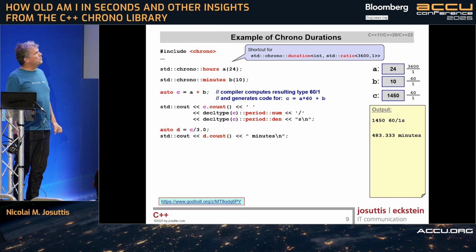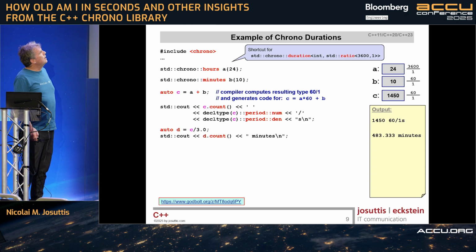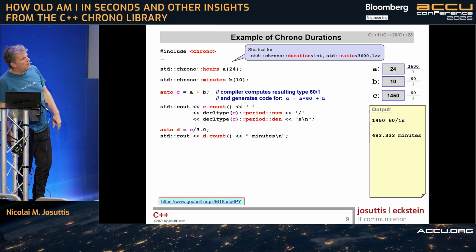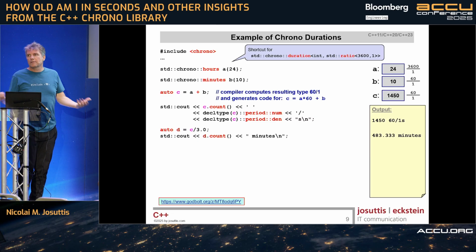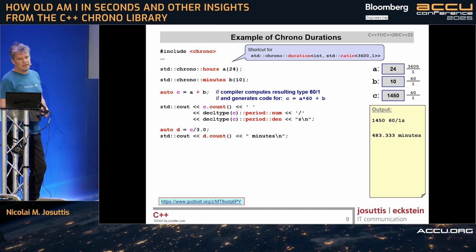Let's divide it by 3.0, and let's use the count. That's 483.333 minutes, whatever the granularity of double is here, or double values.